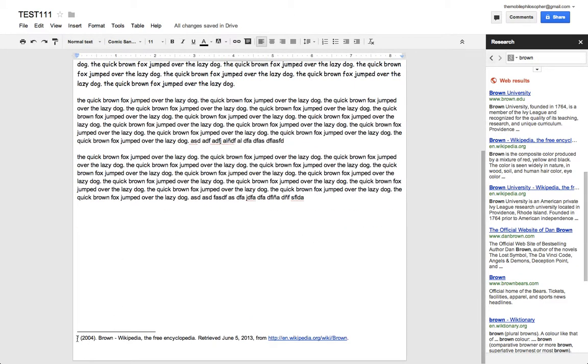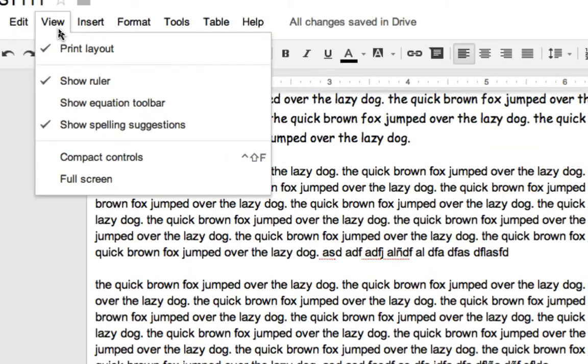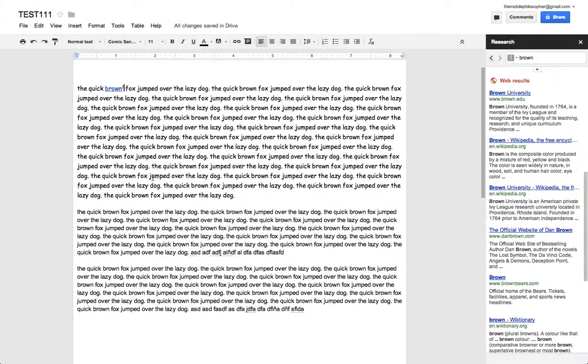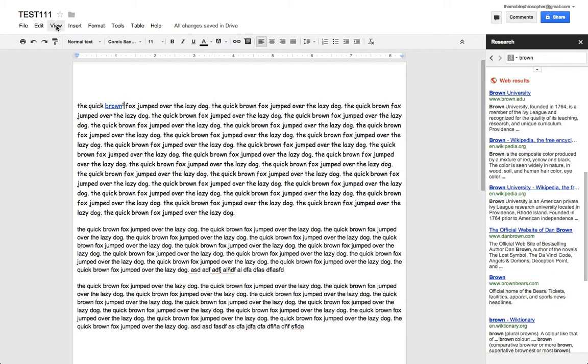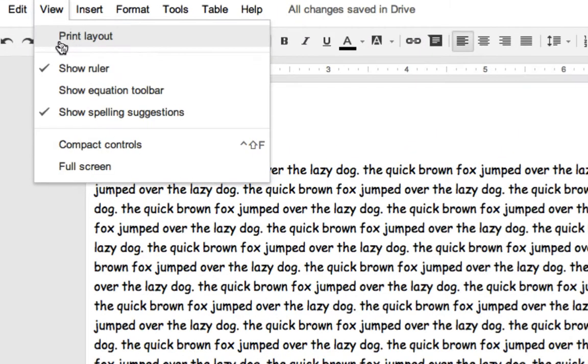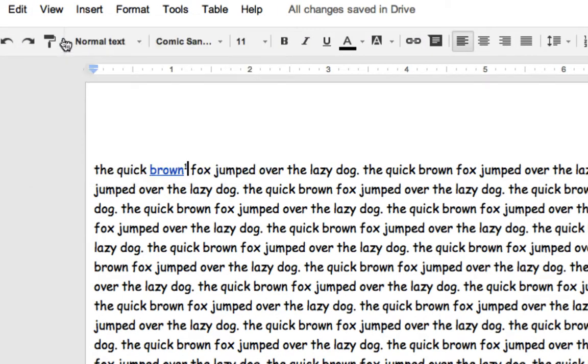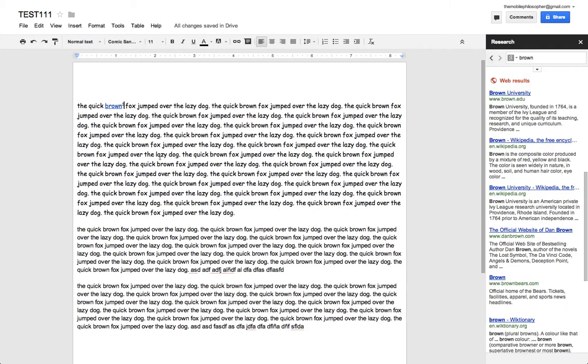Now, it's very important to take into consideration two things. First of all, I will not see this citation down below if I do not have the print layout checkmarked under the view option. If I take this off, I am not going to see that citation down below. So I need to make sure that I checkmark this print layout.